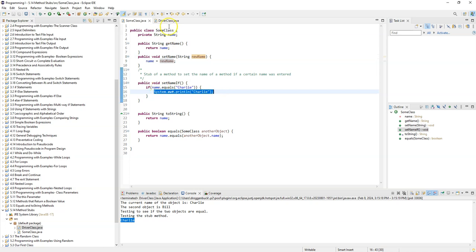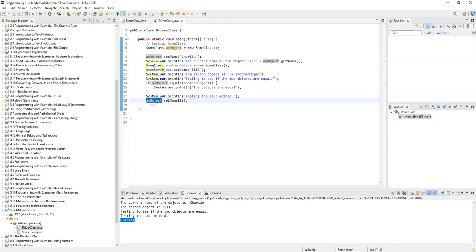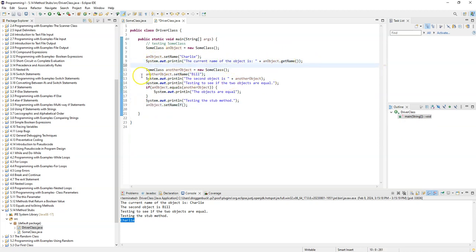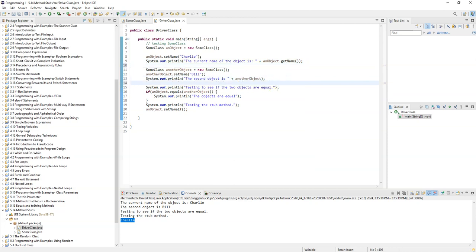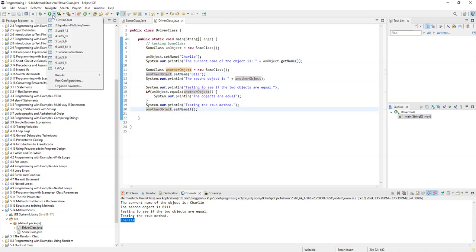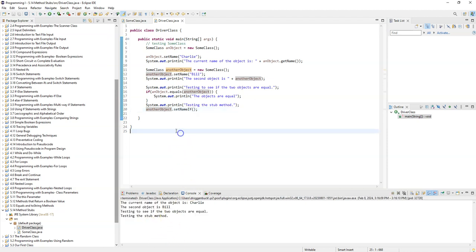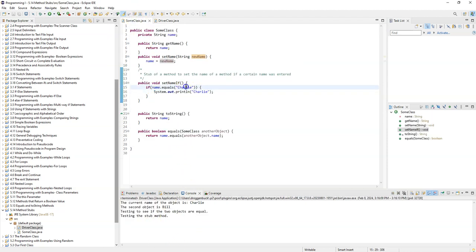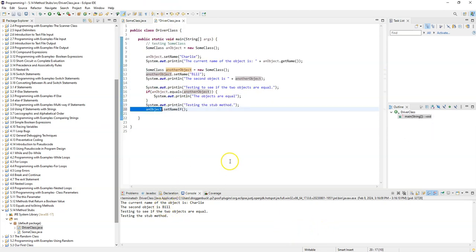Now, if I had done this with another object here, I'm just going to add some space here to make this a little more clear. If I had done anotherObject.setNameIf, we would not have that. In fact, I'm going to show you that real quick. If I rerun this code, we won't see Charlie. So let's run it. No Charlie. And that's because the name of anotherObject is not Charlie. The name of anotherObject is Bill. So, again, a quick rundown of how we can use stubs.